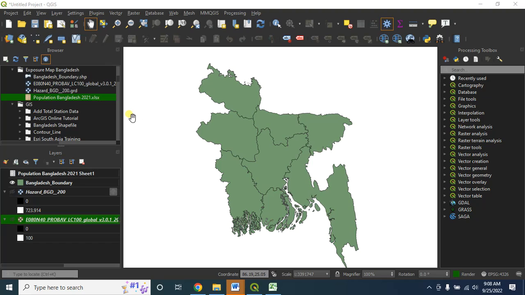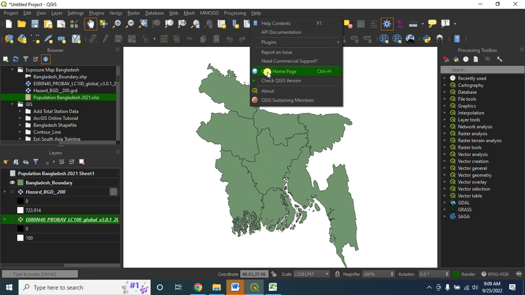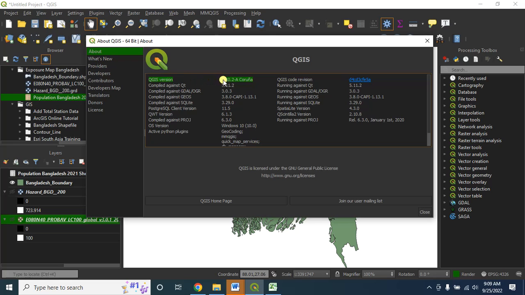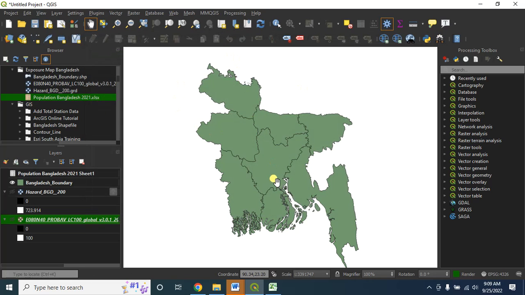Today we'll learn how to generate a map which shows the percentage of the population exposed to flood hazard. For this tutorial I will use QGIS version 3.10.2. You can download it as it is free software.